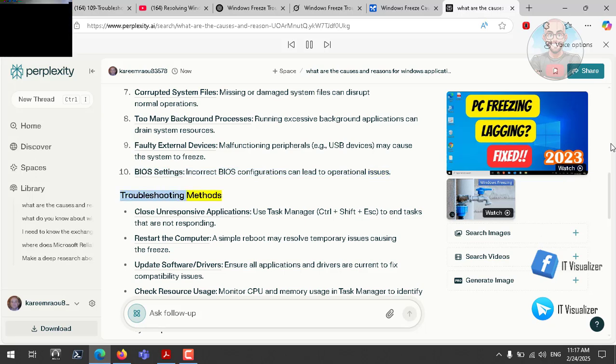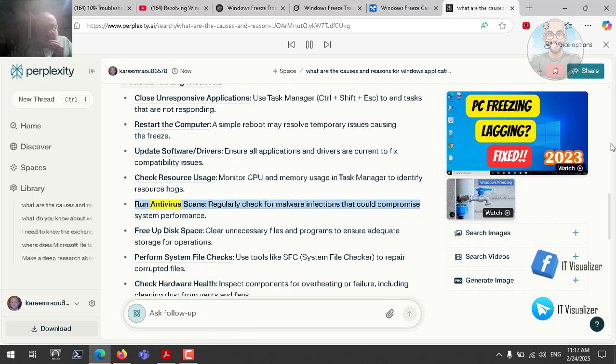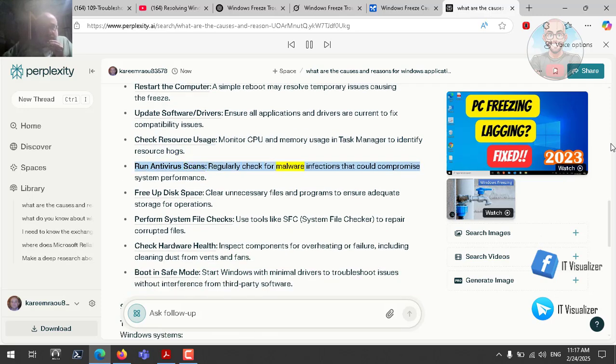Troubleshooting methods. Close unresponsive applications. Use Task Manager, Control plus Shift plus Escape, to end tasks that are not responding. Restart the computer. A simple reboot may resolve temporary issues causing the freeze. Update software/drivers. Ensure all applications and drivers are current to fix compatibility issues. Check resource usage. Monitor CPU and memory usage in Task Manager to identify resource hogs. Run antivirus scans. Regularly check for malware infections that could compromise system performance.